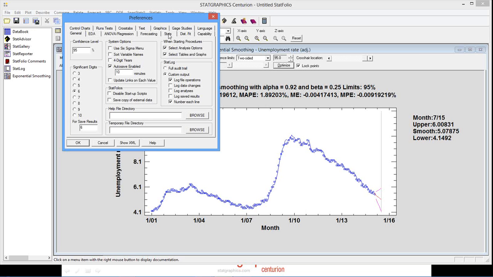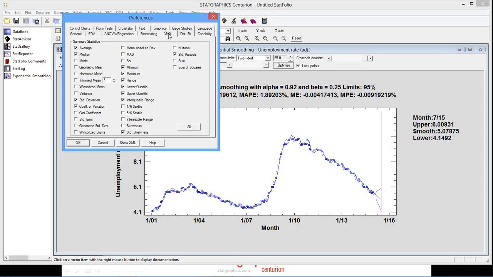Other things that I find helpful, there's a Stats tab, for example, over here, where you can specify the statistics you want computed by default whenever StatGraphics computes a table of statistics. I have mine set to the average, the median, the standard deviation, the coefficient of variation, minimum, maximum, quartiles, and some skewness and kurtosis statistics. If you prefer something else, you can change the checkboxes, and once you push the OK button, those will become the new defaults until you come back and change them.